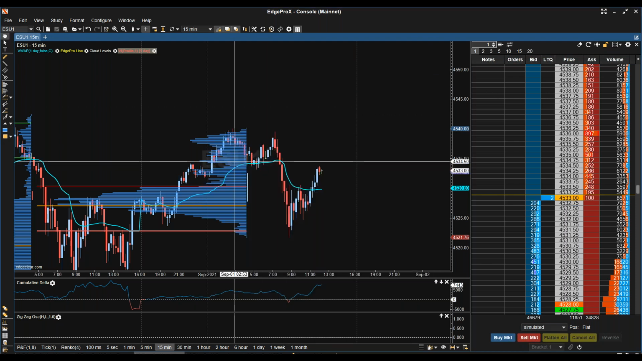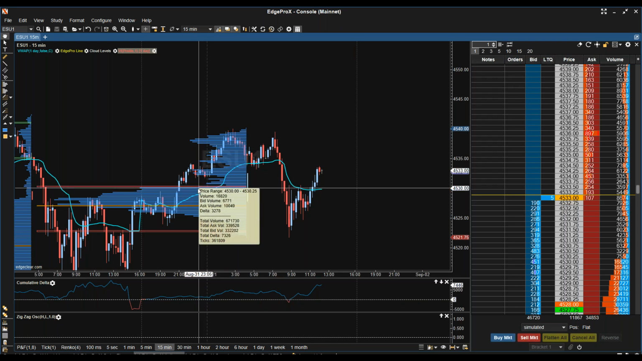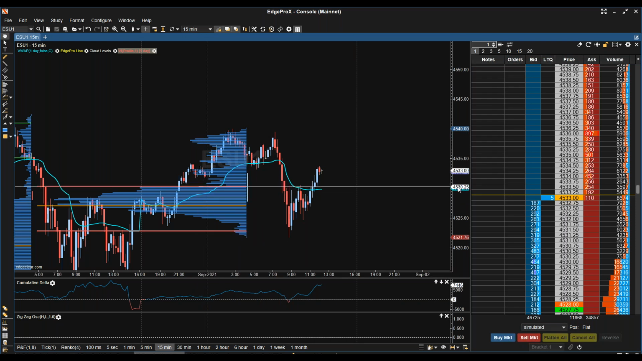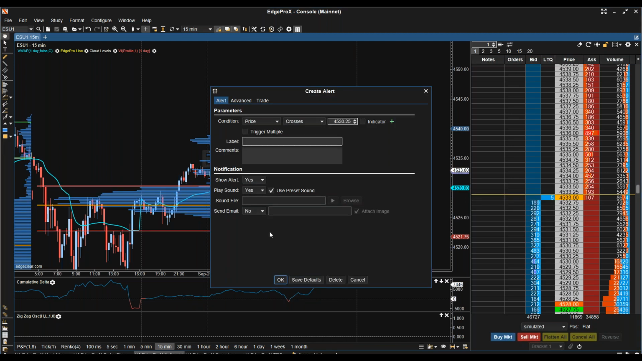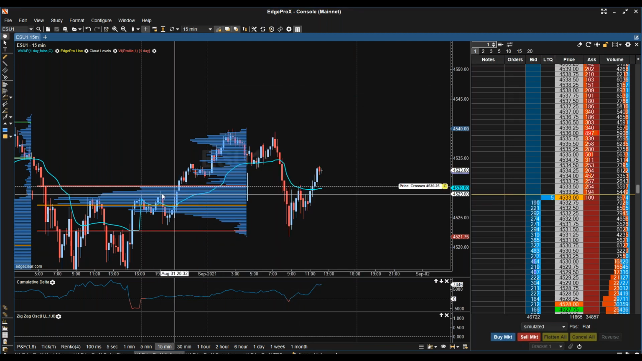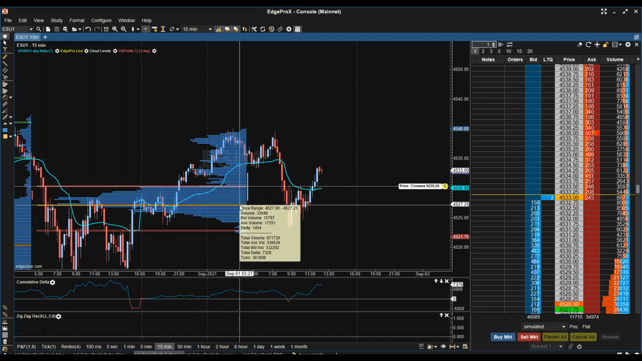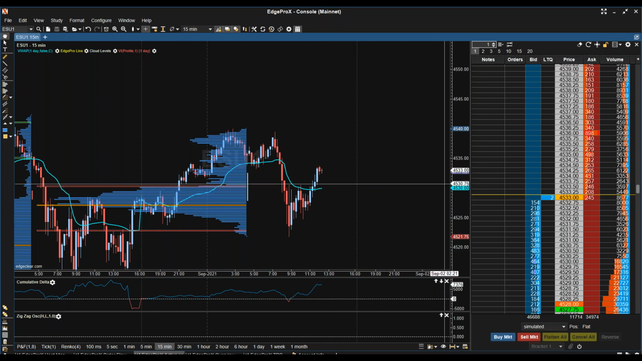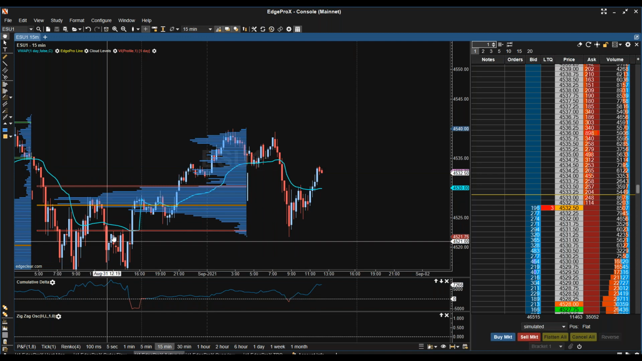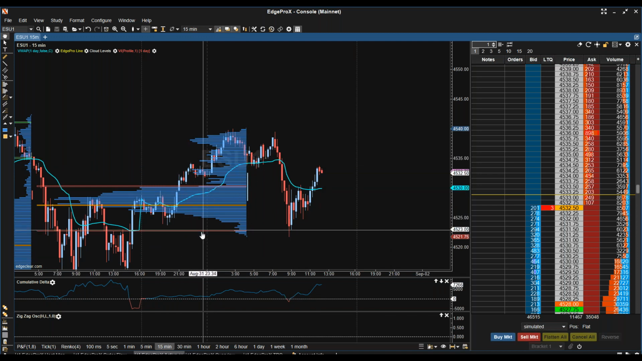So let's say you wanted to be alerted once it broke above this absorption. What you can do is right click, create an alert, and then now I would have been alerted at the break of this parameter here. So that's one way you can set an alert so that you can see when it breaks above or below certain levels.